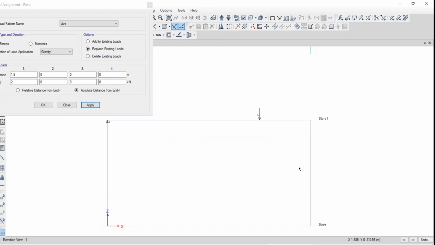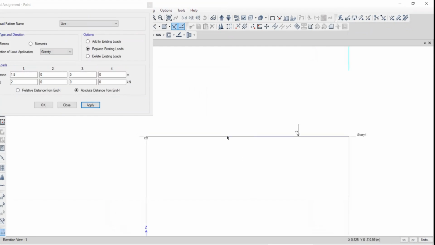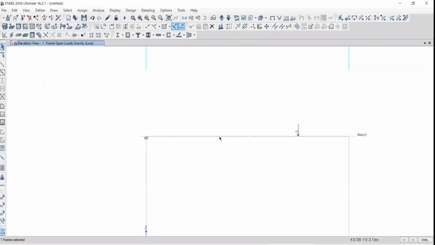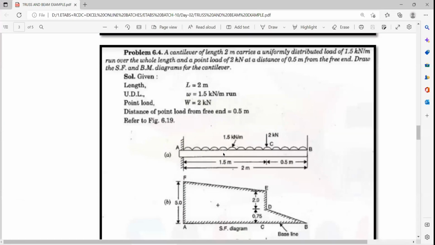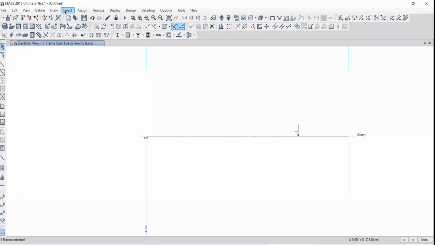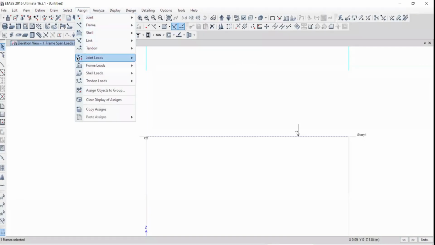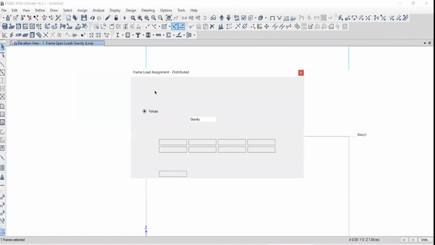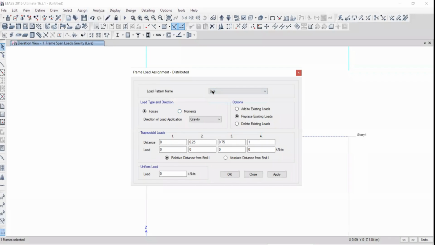Second thing, I have to assign the uniformly distributed load over the frame. Now, it is the frame load. Is it the joint load, frame load or area load? Tell me what type of load this is. Frame load. So where will I find this? Definitely go to assign, then joint, frame or shell. In frame it will be point or distributed. Just go to distributed, and again it will be live load.